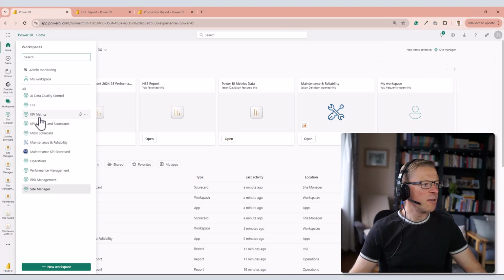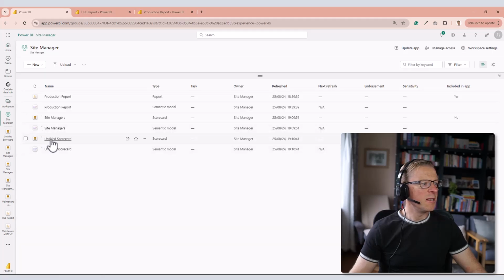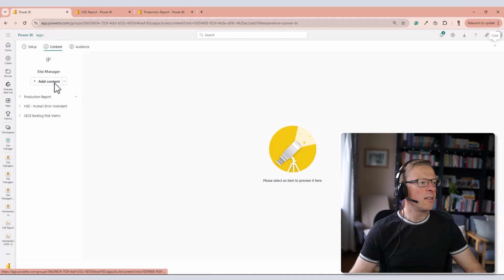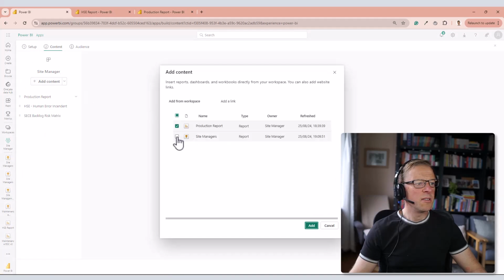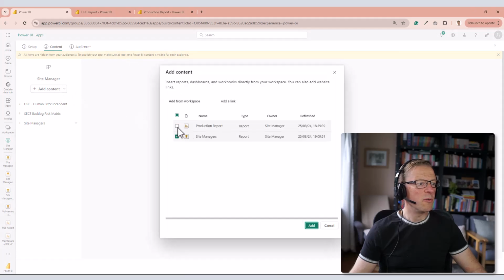So we'll go in here, and we'll open this Site Manager workspace, and we can see that we've got a couple of scorecards there. We've got that untitled one. In fact, we'll get rid of that. But here's that Site Manager one. Let's go to Update App, and we'll go to Content, Add Content, and we can see they've got the option here to add in this. And we could even get rid of that production report. Now, if we wanted to, I think you can. Let's just double check that. Add. Okay, no, you need at least one actual report, so let's leave that in.